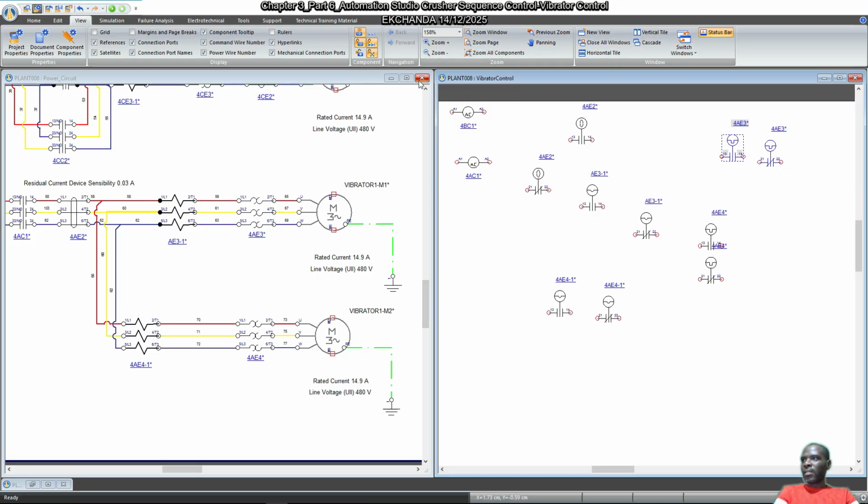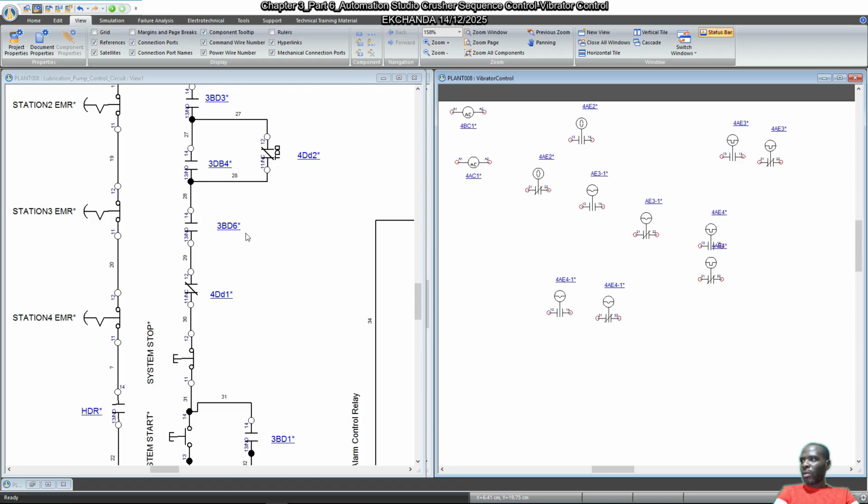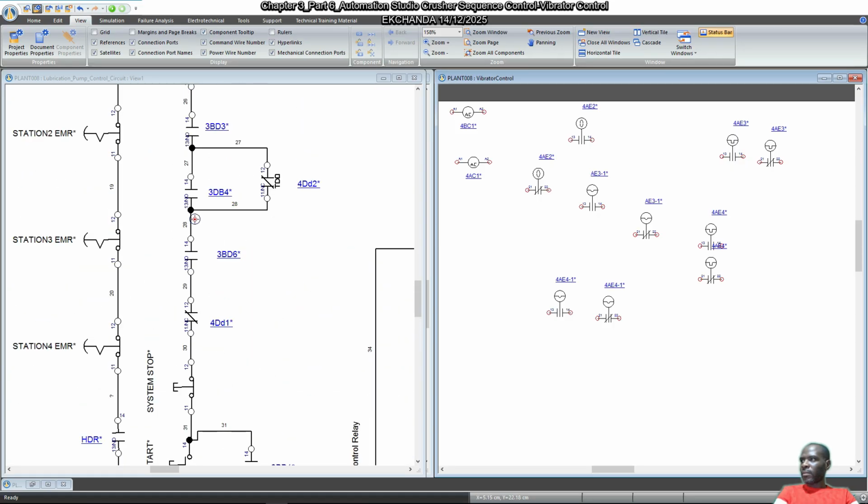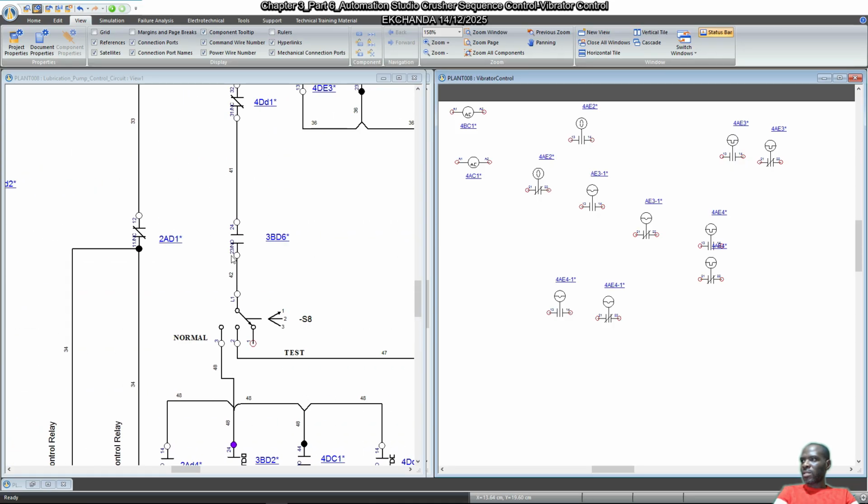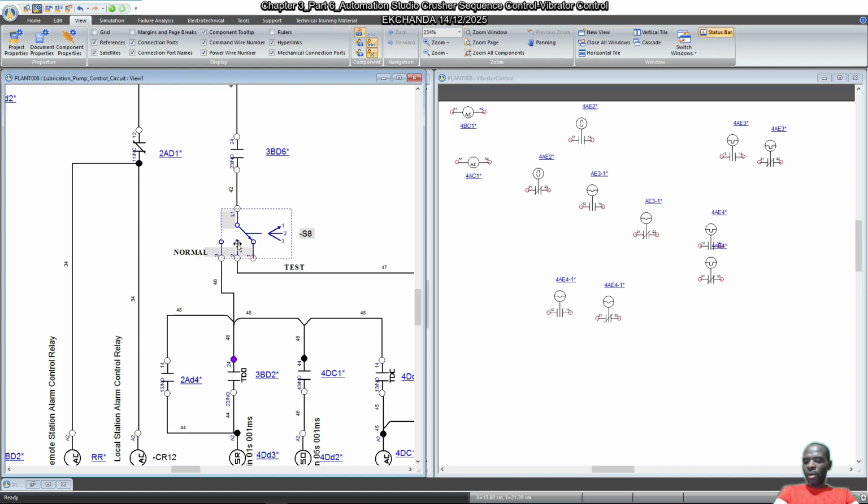I bet we're going to need the, no, this document is already open, but we need the lubrication document, because we need to borrow the multi-position selector switch, so we can essentially copy this section here. We can copy this into this document.